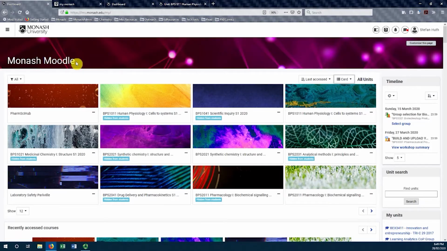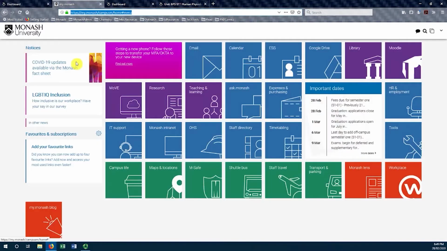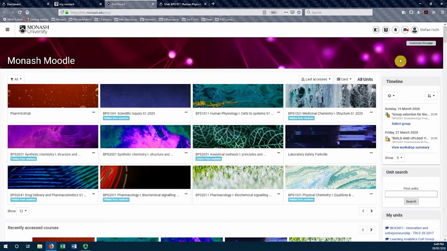Clicking the Moodle tile will open the Moodle dashboard with links to the units that you are enrolled in. You can also use the navigation pane on the left to find your units. The timeline feature shows you some of the upcoming activities in your units. Click on one of the links to get to a unit Moodle site.